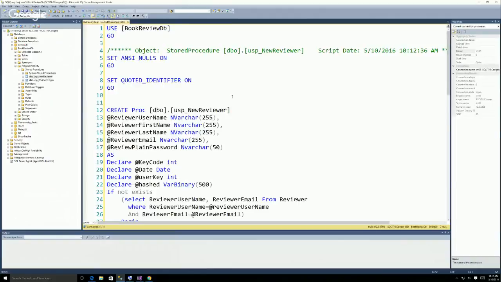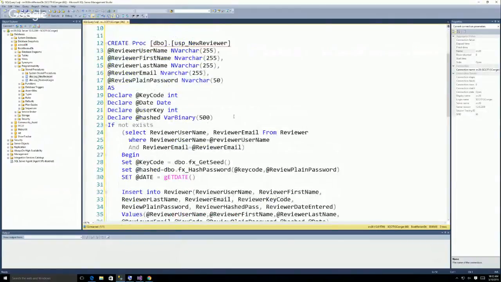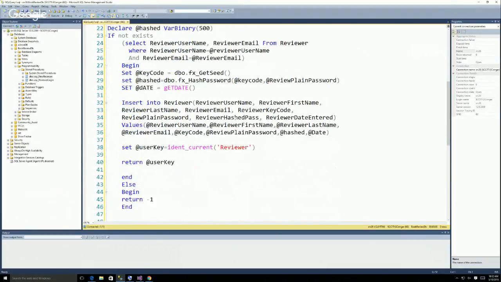Okay. So notice these are the arguments that it requires: username, first name, last name, email, password. And it declares a few variables. It checks to see if the user exists.